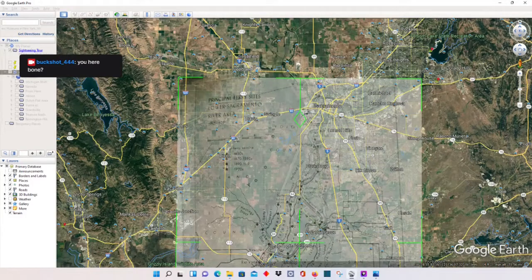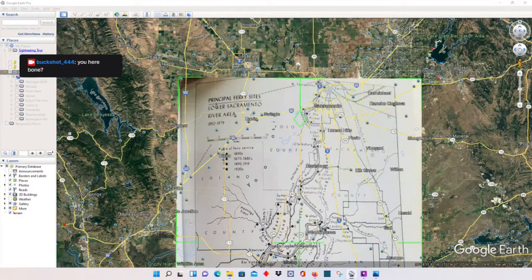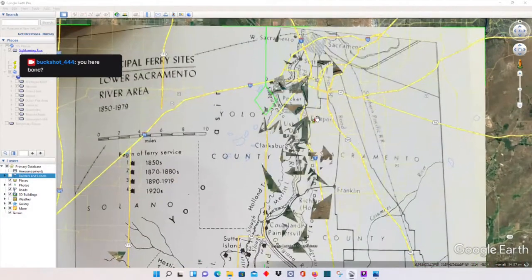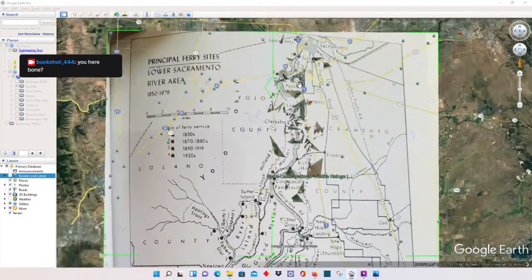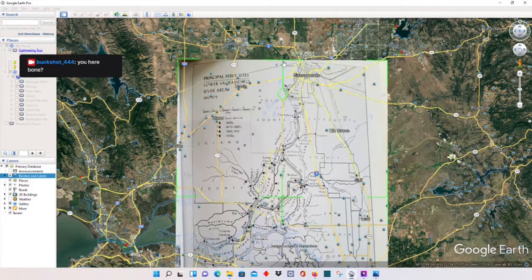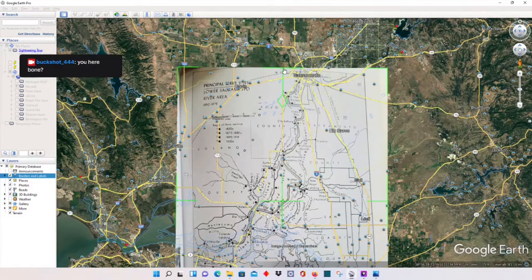Where's Sacramento? I can't see through it. Take those off for a second, the borders and labels. Alright, so in this map they are calling it... Should be Sacramento. Okay, Sacramento's up here. All right. So let me put back my borders and labels. Sacramento's right there. So we still need to come down a little bit more. Put Sacramento where it needs to be.